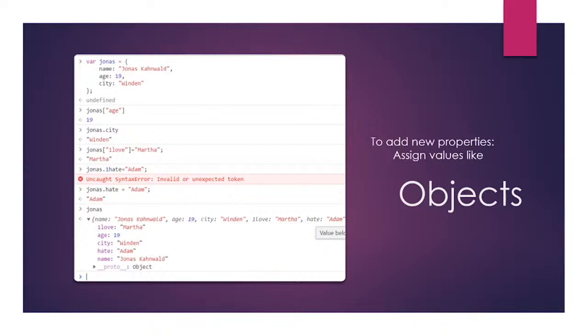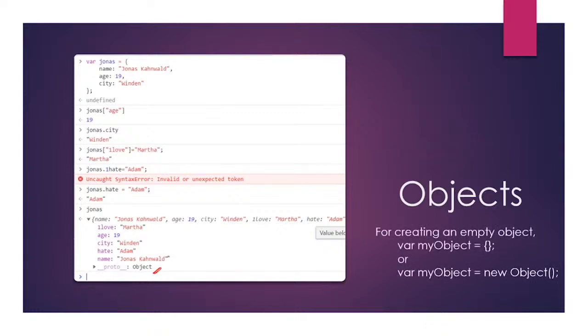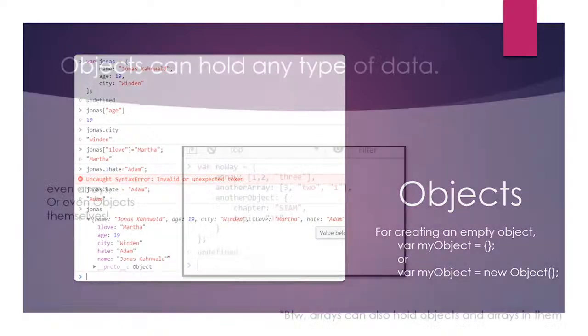And now you can see Jonas as an object. It has these values: name, age, city, one love, and hate. And its prototype is Object. For creating new objects, you can write var myObject as an empty object with curly braces, or you can go with the new keyword.